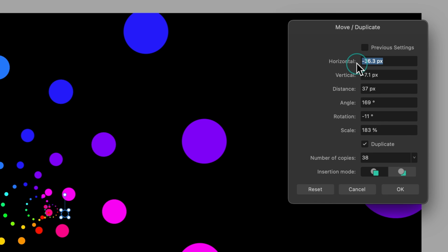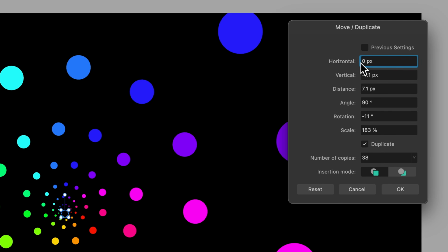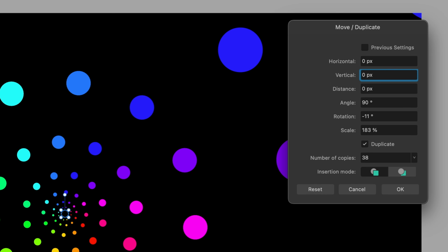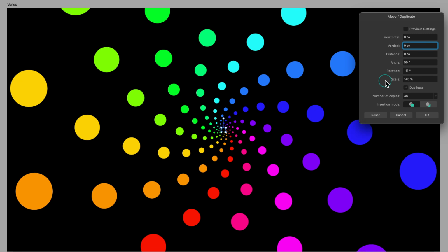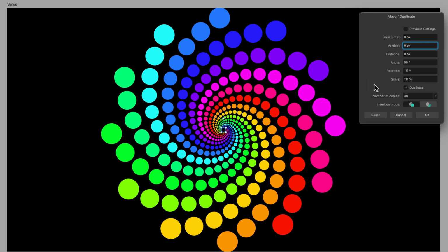Let's just place all of these back to 0. So horizontal 0, 0 for vertical, and I'll just scale down again. So when you like whatever you've got, you could just press OK. Or if you're not quite happy with it, you can press cancel. I want to show you something else where we introduce a gradient to it. So I'm just going to press cancel.